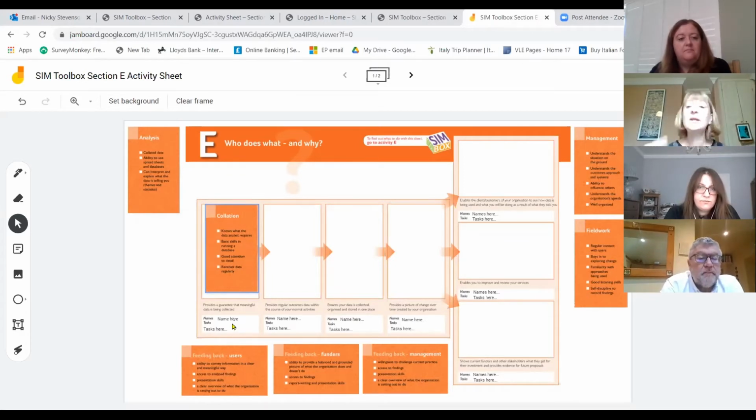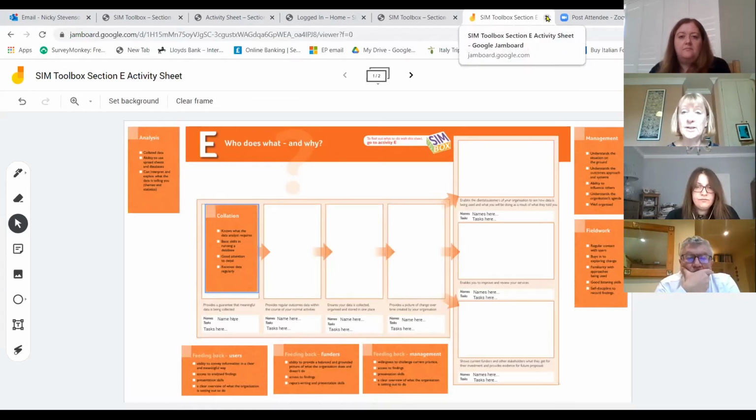So this is quite a nice active exercise. It's the one we thought was going to be the biggest problem, which proved not to be. Just having something that was big enough on the screen turned out to be the biggest problem. So at the end of that, you have a summary of whose roles are what and who ought to be doing what job in your organisation. So that's what we do in section E.